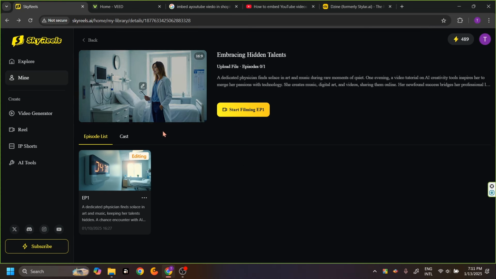So these are all the things that Skyreels can basically do. I will do a more detailed review or tutorial of Skyreels in the coming days. I think it is one of the apps to watch out for.